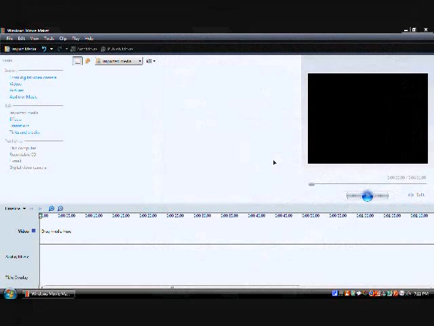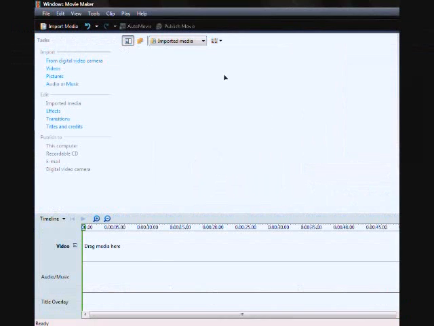Great. Now that we have Movie Maker open, I'll show you some of the things that you can do with it and how to make a movie in general. We'll get started by adding a title to our movie. To do this, click the Titles and Credits link under the Edit area on the left-hand side of your screen.